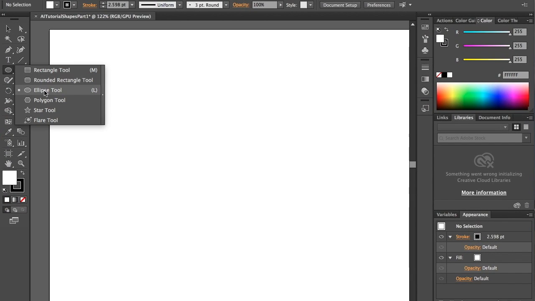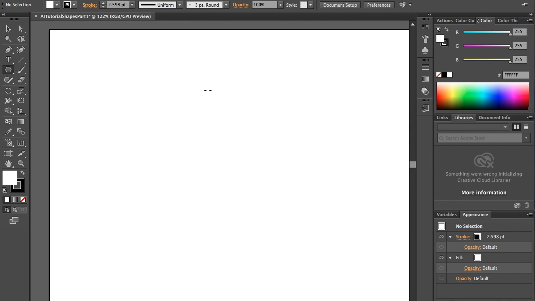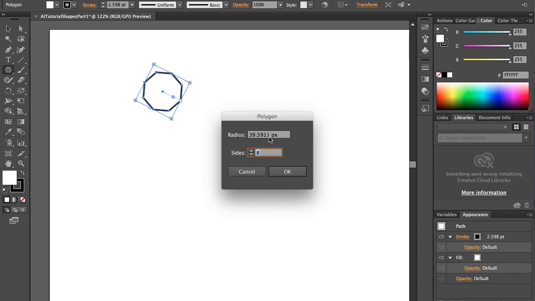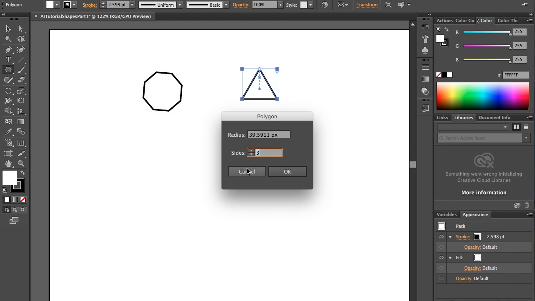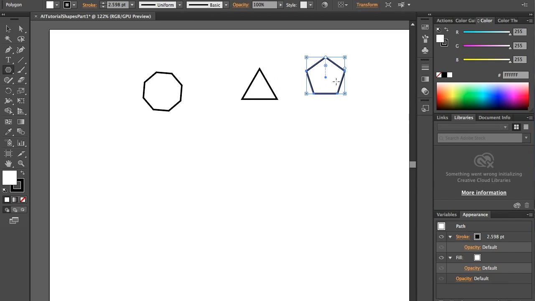Alright, so the Polygon tool, this one's a little more intricate. Again, you can just draw what you want, or you can click. Because of how I had it before, it has a preset number of sides, but if I click, it can give me the radius and then how many sides I want. So if you really want a triangle, put it down to 3, leave the radius the same and click OK, I got my triangle. Or if I click and want 5 sides, keep the size the same, there you go. That's kind of cool, figuring out exactly what you want to do with it.